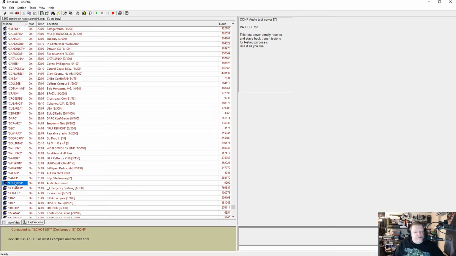And that's the server replying back to me. So I'm going to do a test and just show you how to do it. I have to press the space bar to turn on my transmit. Now transmitting. This is VA3 FUC testing transmission by pressing spacebar. And that's it. So I just made a transmission and it turned out pretty good. Loud enough and everything else.